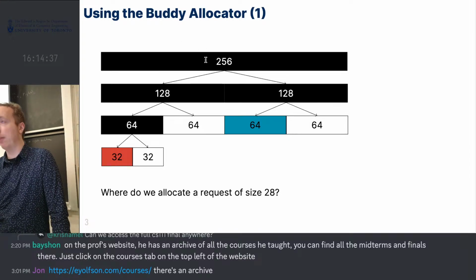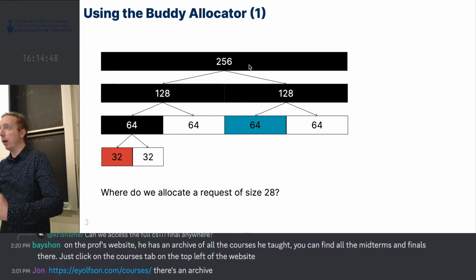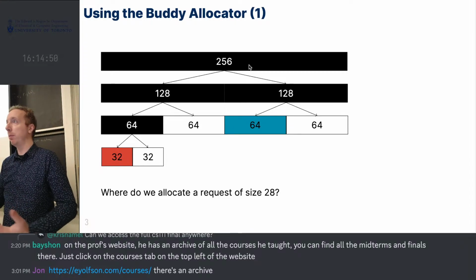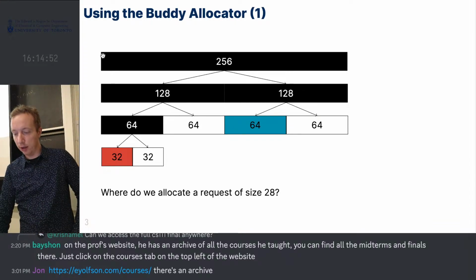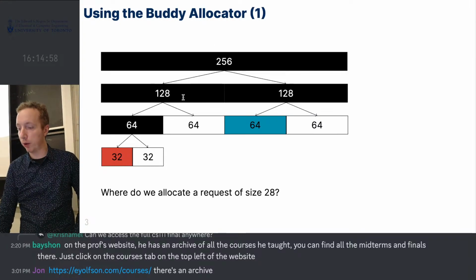So say I have a buddy allocator and it is managing 256 bytes of memory. Anything with the dark or filled-in background means this block has been split into 2 and I'm not actually using it for allocations. So in total, I am managing 256 bytes, and I split that into 2 entries of 128.